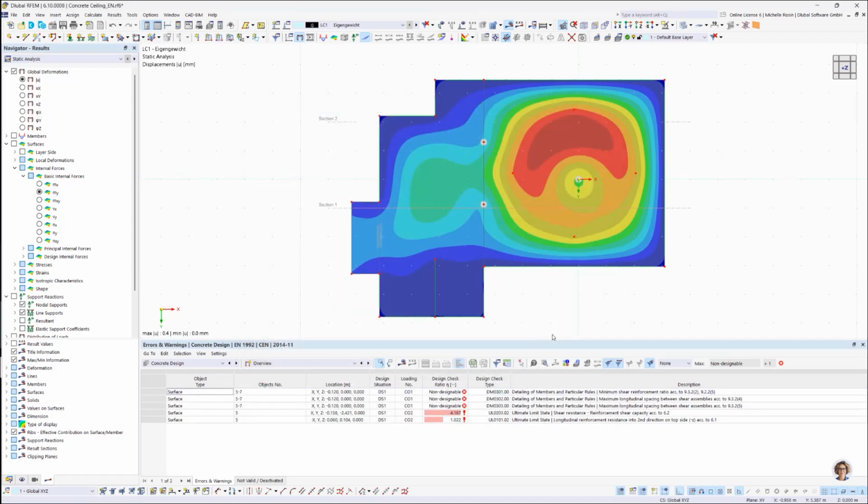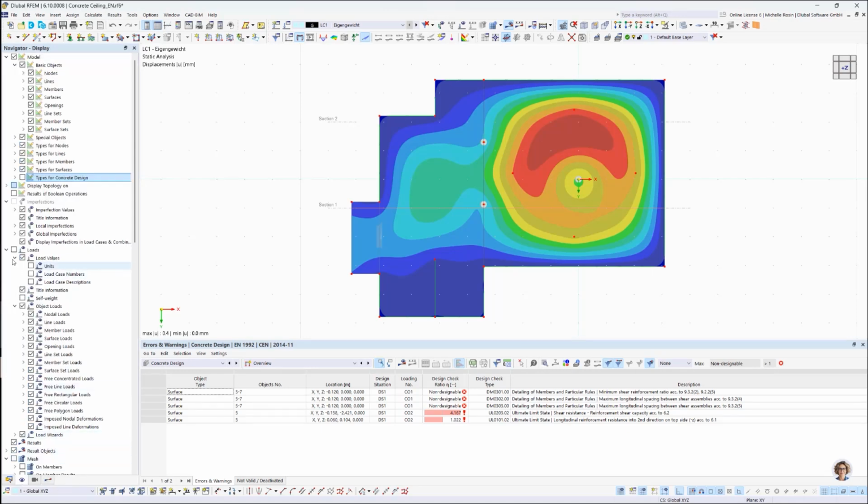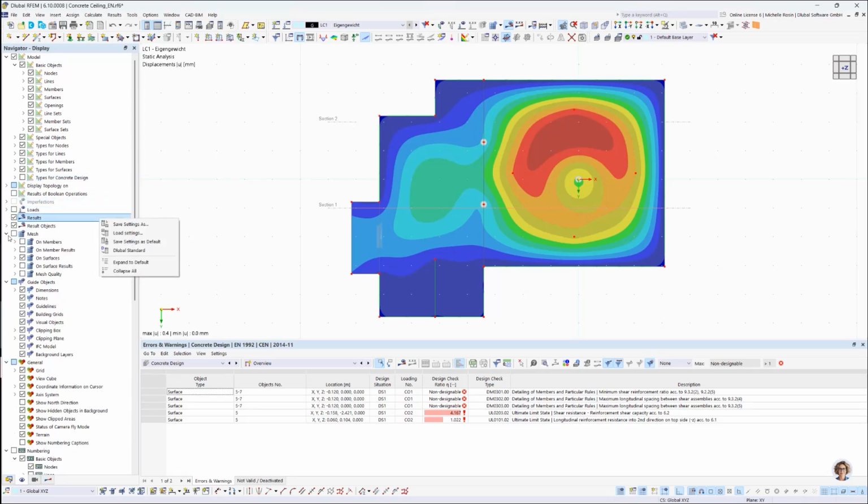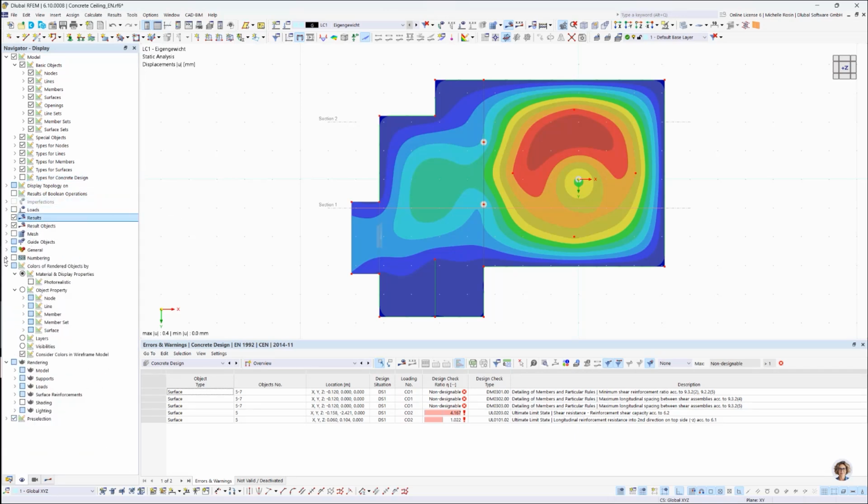Okay. Another tip I'd like to give you is to reset all settings on Dlubal standard. This is very helpful if you have big models and you cannot find some items or something else and they are like gone. You can click anywhere in the display navigator and click here on Dlubal standard to set everything back.